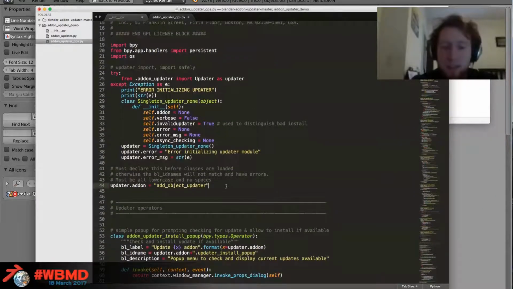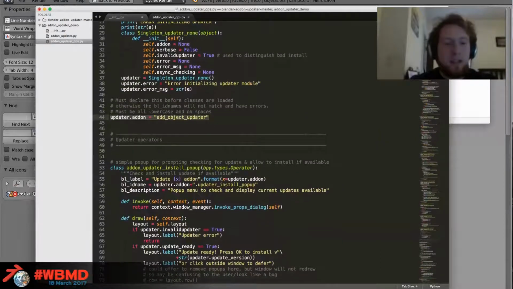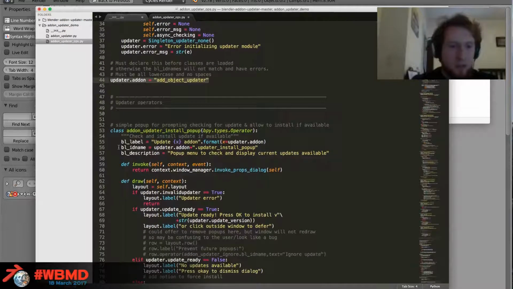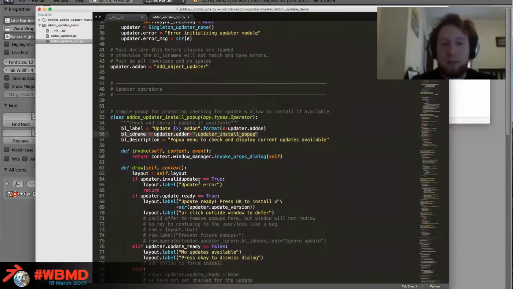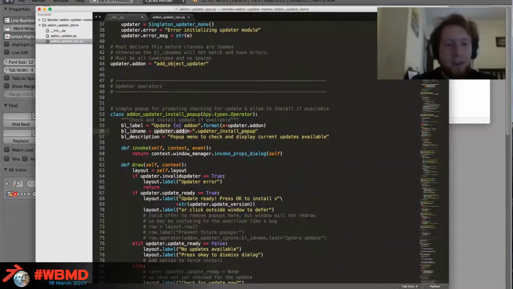Just to explain what this is, it's a quick way to very easily set the BLID names for all of your classes. You'll notice that for each class that's defined in this interface code, you have addon.updater or updater.addon at the beginning. So essentially what this means is that you're going to have a standard class module so that each operator that's automatically registered with this file will be unique.